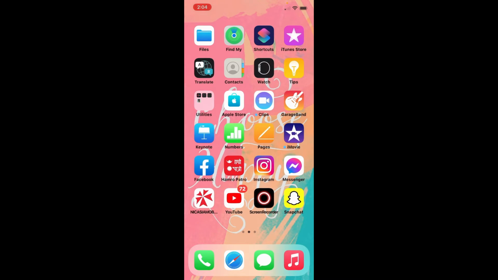In today's video, I'm going to show you how to delete all photos from iPhone. If you'd like to get rid of all of the photos on your iPhone, then here's a quick tutorial.